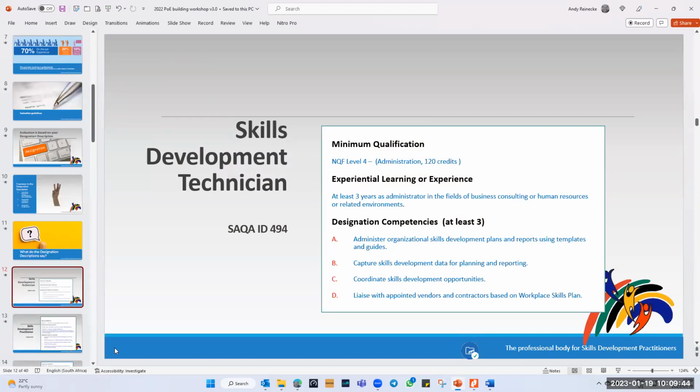Here's the one for the technician. So here's the minimum qualification. It says you must have at least a level 4, which is a matric. Okay? And if you think about the administration work and the people who are operating administration jobs in the skills development field, there's not a particular qualification that's absolutely necessary. Many people have left school and they move into that field and then they learn on the job. So the baseline qualification is not a very senior qualification, it's a level 4.